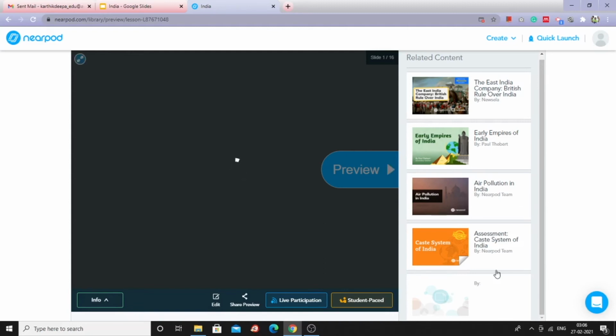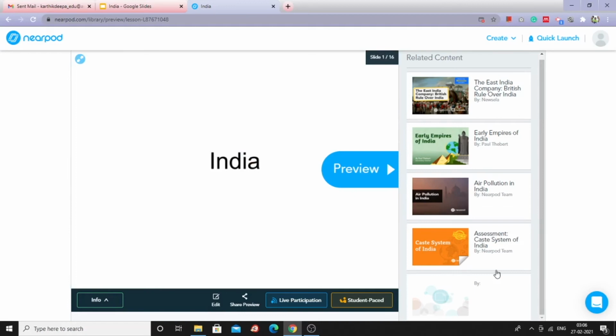So with Nearpod, the students do not need accounts to access. When you start a lesson, you will launch a 5-letter code. Actually, once you start a live presentation, it will launch a 5-letter code. All you have to do is share the code with your students, or share the lesson through your LMS, something like Schoology or Canvas, or even your Google Classroom or Microsoft Teams, everything. We'll see the preview first. Preview. Here it comes.